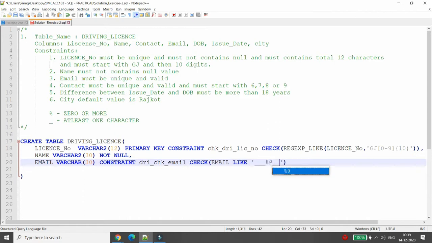So I'm writing here underscore underscore and percentage because there might be a chance the domain has 2 characters, like parag@in.com. So you can write underscore underscore 2 times and percentage, it means more than 2 characters are allowed, minimum 2 is required. Then dot, and for com, for co.in, for edu.in, you can write minimum 2 characters, and after that you can write the percentage.